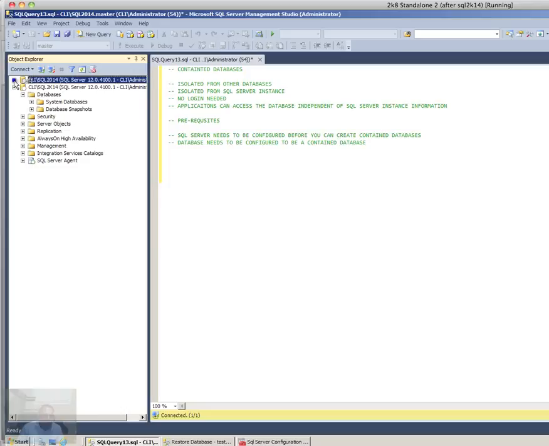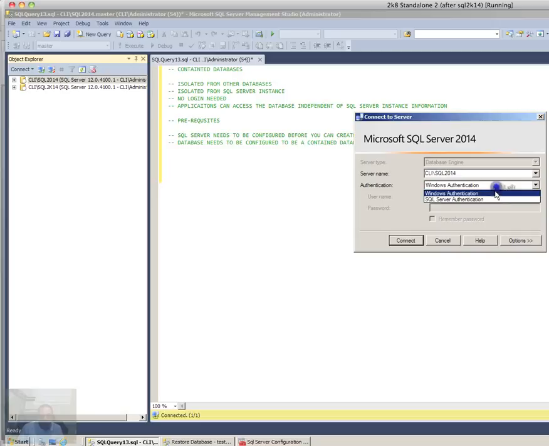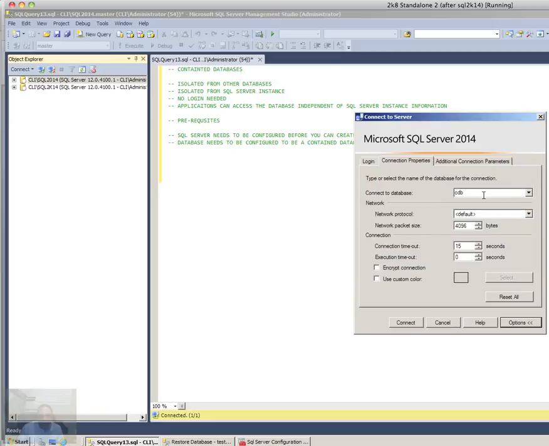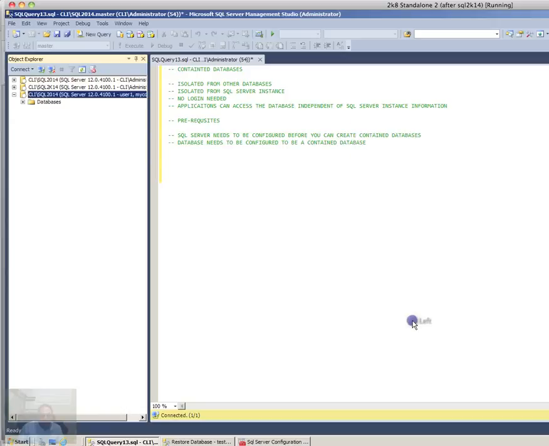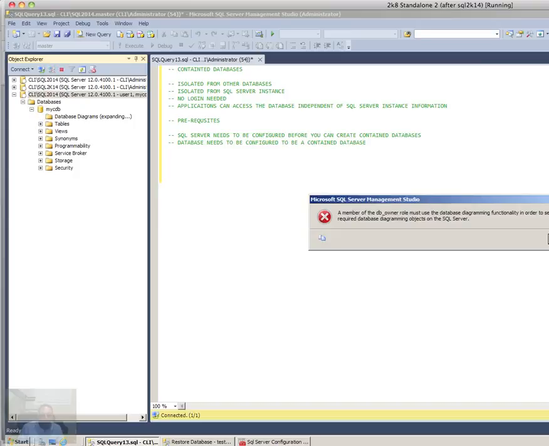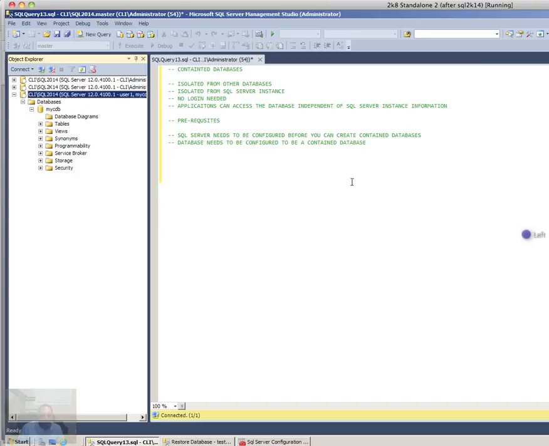Let's see if we can access the database with that user. So I'm going to connect to that instance using SQL Server authentication and specifying the username and the password. Also, we need to go to the options, and we'll have to specify the database name here, which was mycdb, and click connect. And as you can see, we are able to successfully connect to the database. Since the user is part of the database, now it is very easy to move the database from one instance to another.